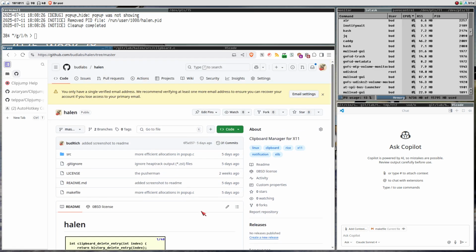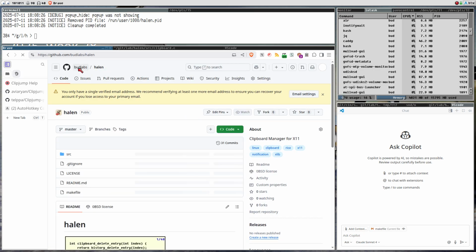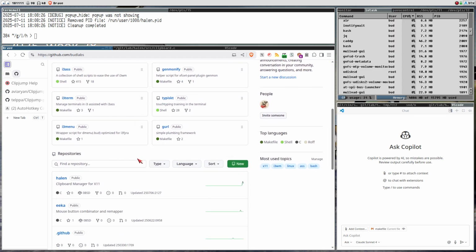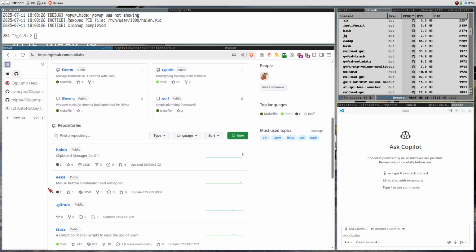And the thing is, I actually have another program. I will not even open the repository, but I will show you that I have a repository here. On Bud Labs, I have this Ika program, which is also created in VS Code with vibe coding technology. The code quality of this one, I'm sure, is much worse than it is on this one, the Halen. And I think I will actually rewrite this whole thing to not be as insane as it is. But it is also working, and I am using it at the moment.